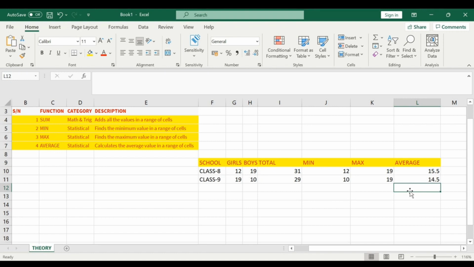You can also get the average of class 8 and class 9 totals. You just have to select the cells from which you have to get the average. The average of these two will be 15. These are the basic well-known functions we can see in the Excel sheet for simple calculations.